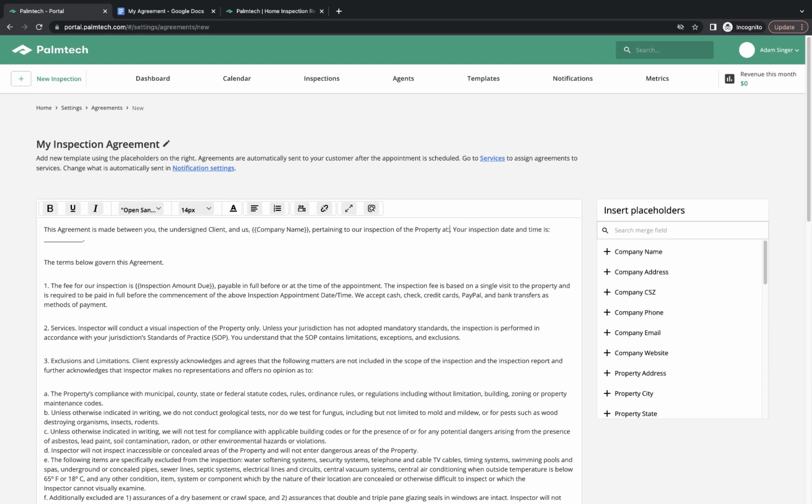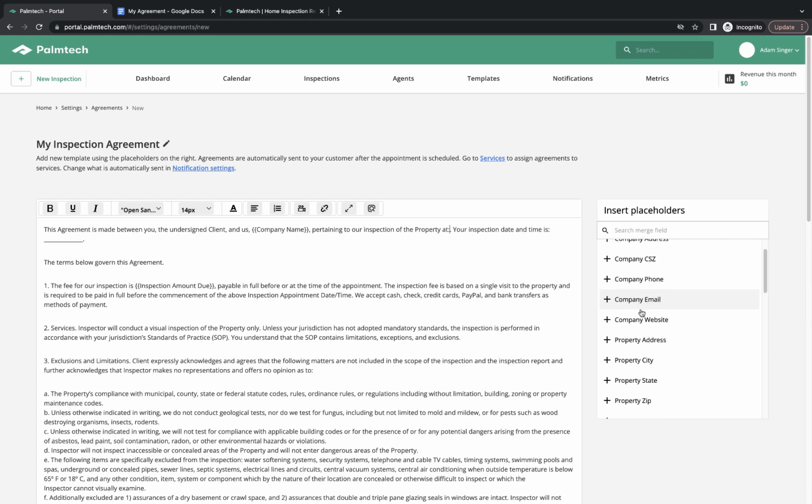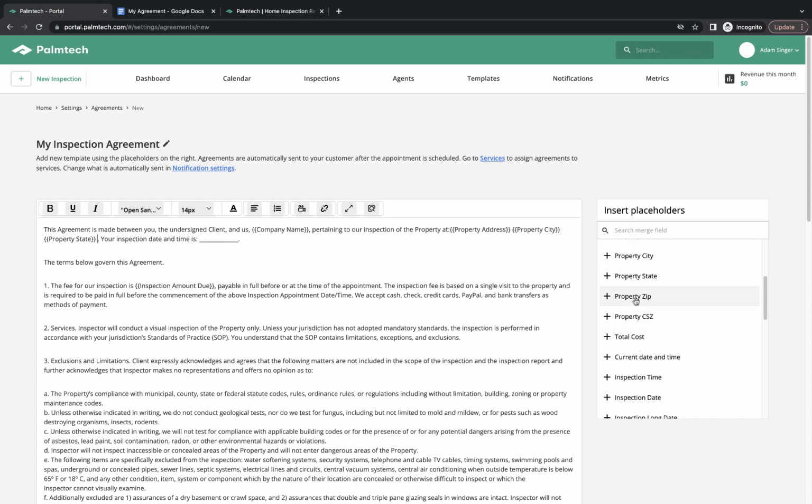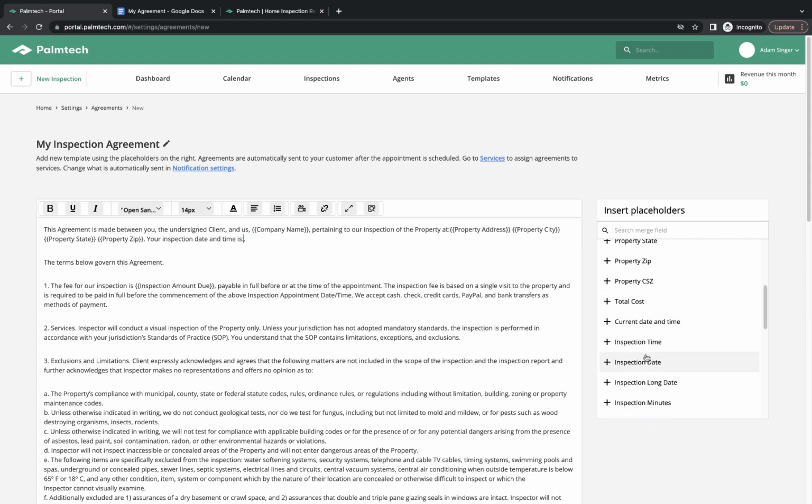Next, we'll do the same thing for the property address. And for the property address, we'll do property address, put a space, city, state, and zip. So we can add all that in. And then we want to add in the inspection date and time. And of course, you come in here and make any formatting adjustments that you need. But that's it. As far as adding your agreement in, that's all you need to do.